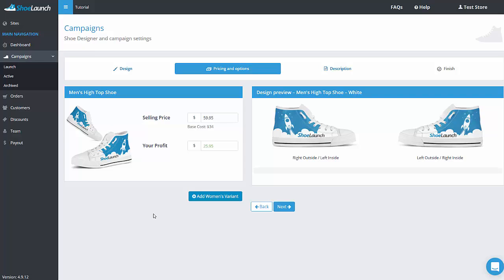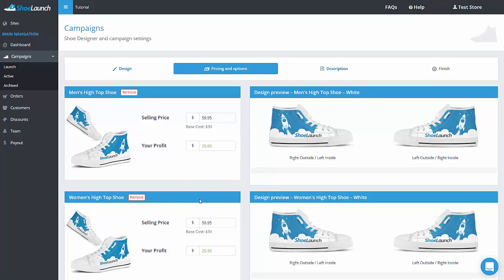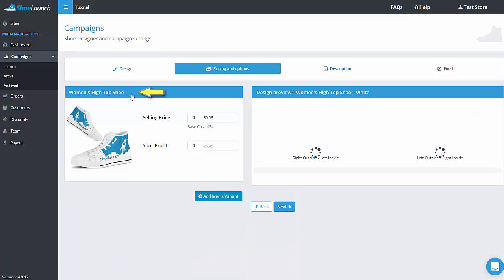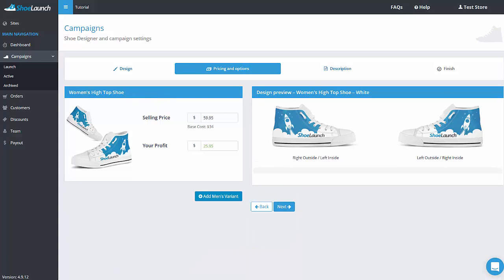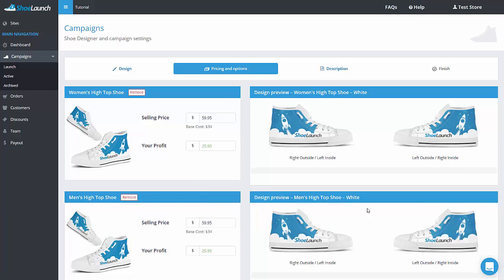You can always add the women's shoe back to the product page by coming to this button and hitting Add Women's Variant. And just like that, you'll have both shoe genders published to your campaign. Conversely, if you only want to show the women's shoe, you can come here and remove the men's shoe by hitting the Remove button just like this. For this example, let's show both genders and bring back the men's shoe by hitting the Add Men's Variant button here.